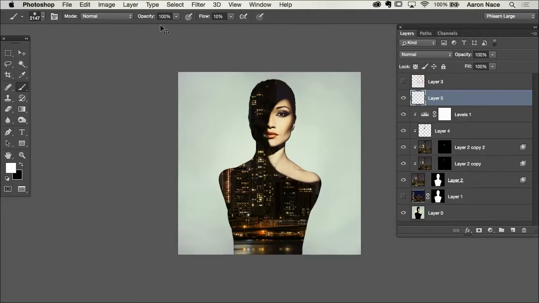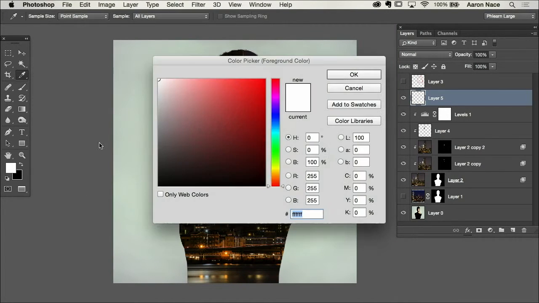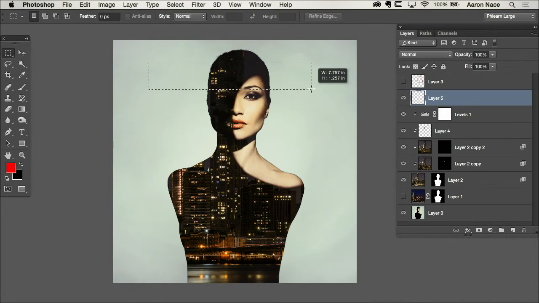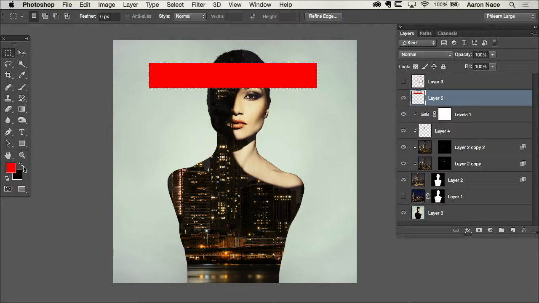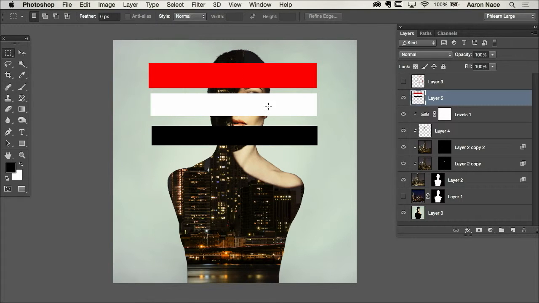Now, Blend If is incredibly helpful. It does take a little bit of time to figure out how to actually use it. So we'll just do a very abstract example that should help out. On this layer, we're going to create a couple of different colored shapes here. This one will be white, and this one will be black. And I'm keeping this all on the same layer. So we've got red, white, and black.